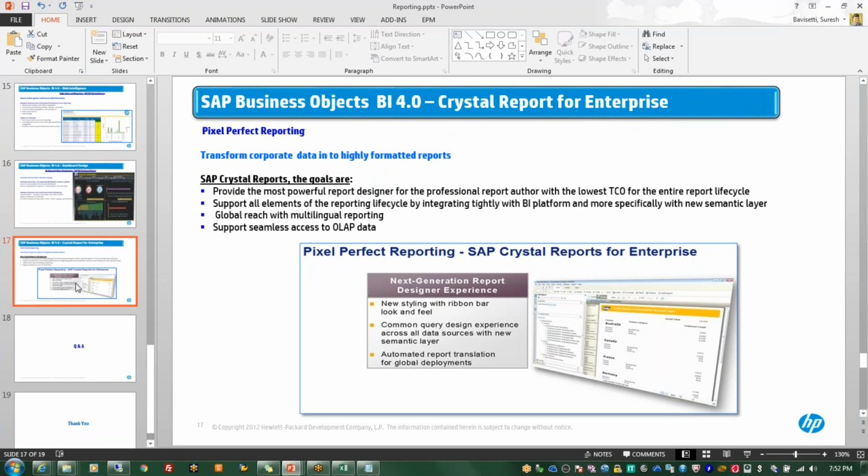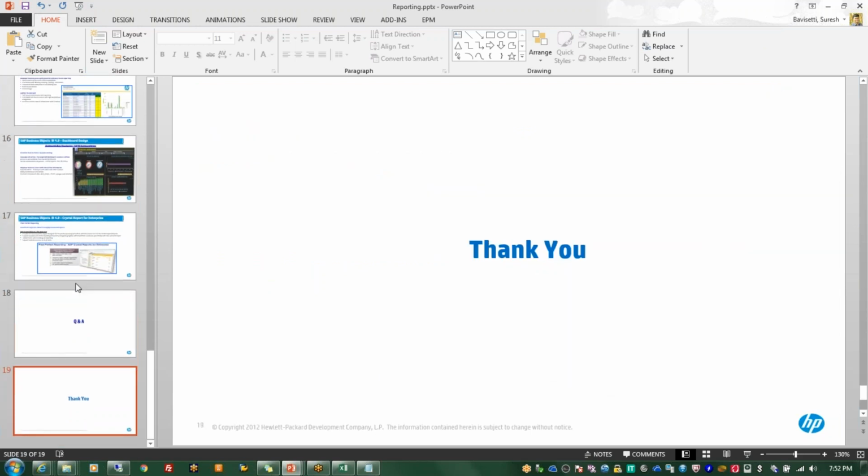Like this, these are the connections between the reporting tools, from the HANA.